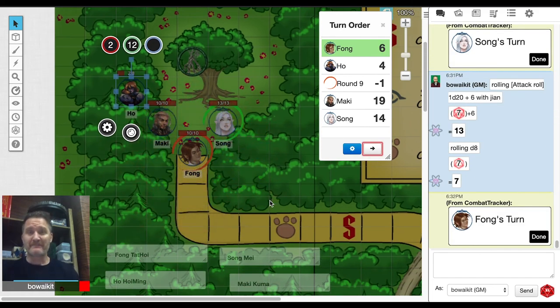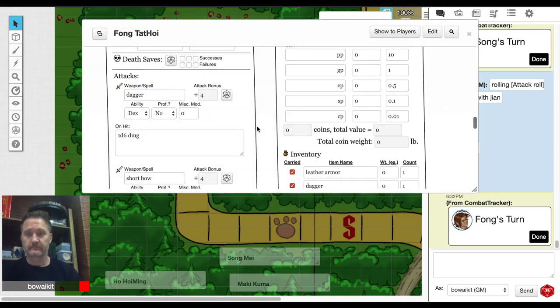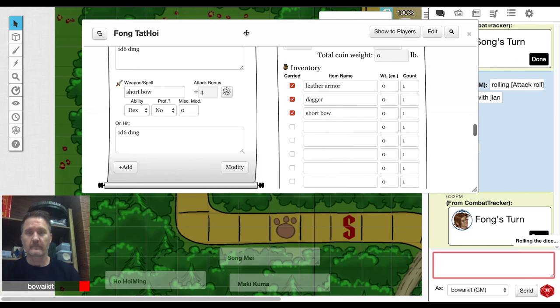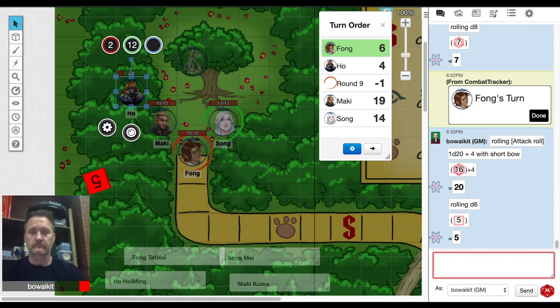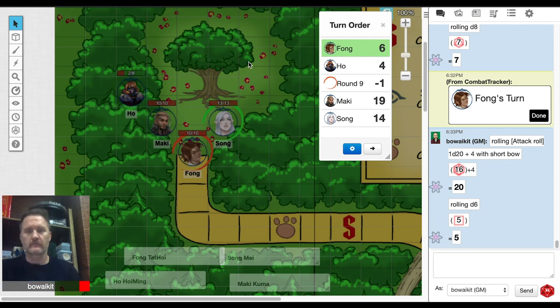All right, it's my turn. I'm going to use my short bow and shoot at that mean old tree. Another solid hit. Roll for damage. Your arrow finds its way right to the heart of the tree. The Tanglemy tree falls. Congratulations, you have defeated the tree.